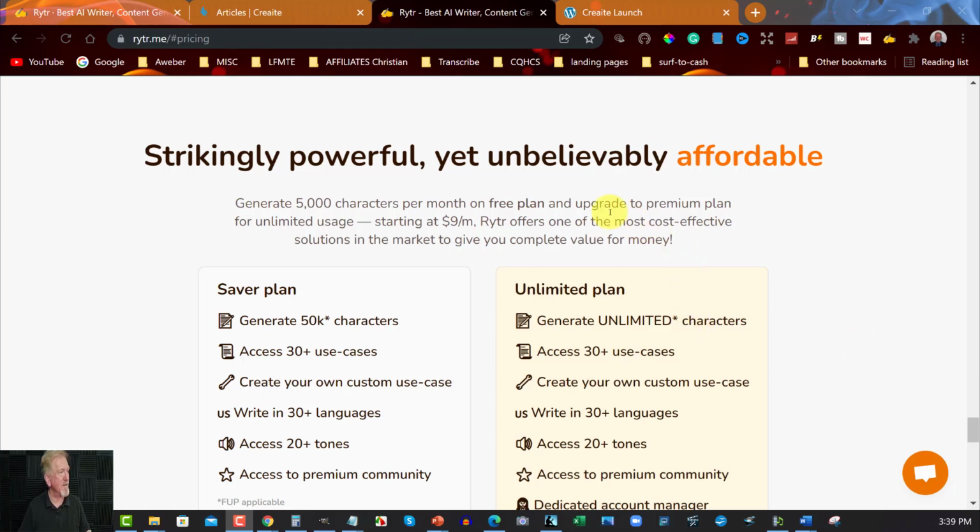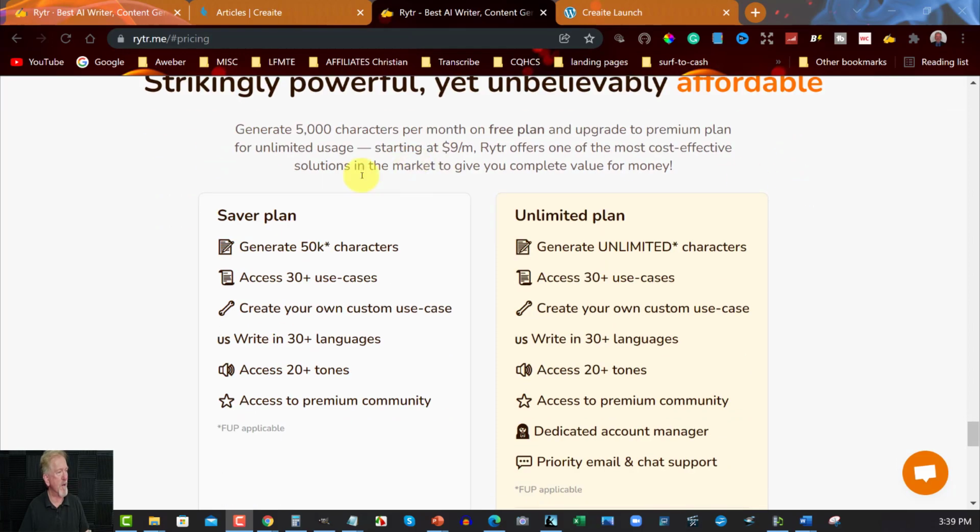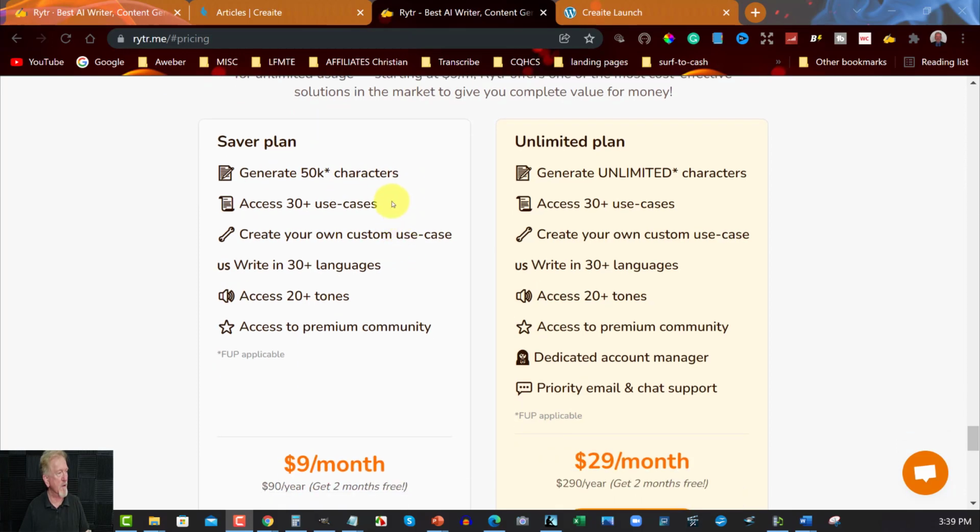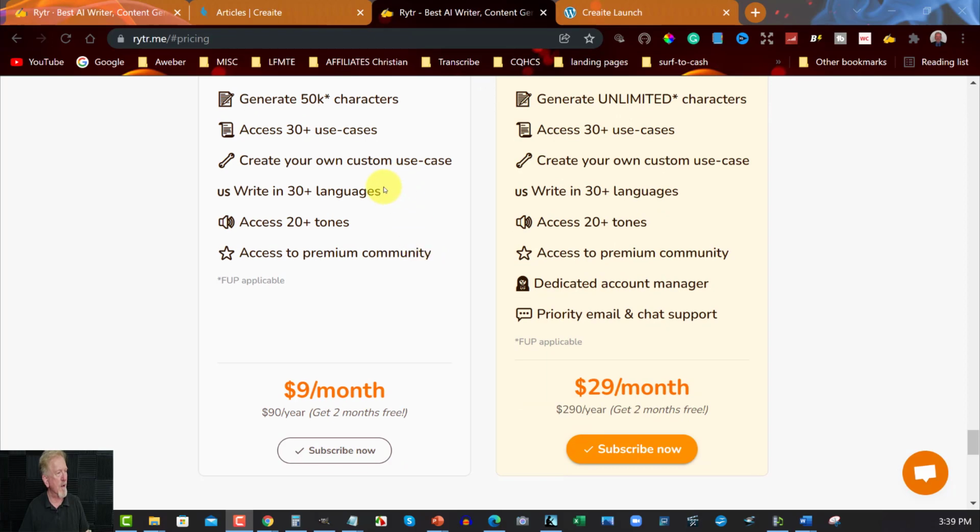Okay, over here, this one here is for Rytr. Now, strikingly powerful yet unbelievably affordable. Now this one here is the Savers plan. You can generate 50k characters. Then you got access to 30 plus use cases, create your own custom use cases, write in 30 languages, access 20 tones, and access to premium community. It's $9 a month to get that one. And you get 2 months free.